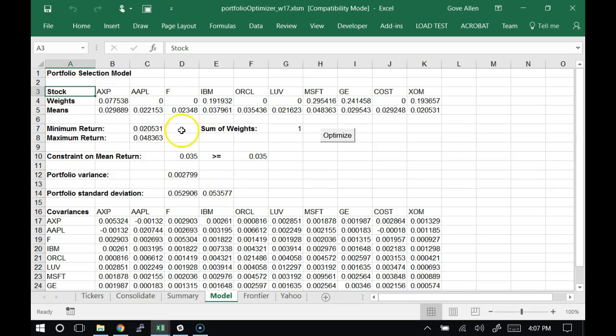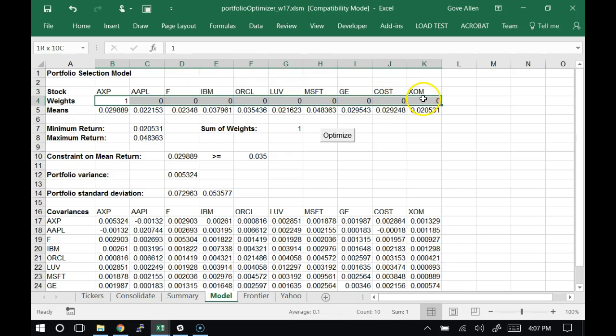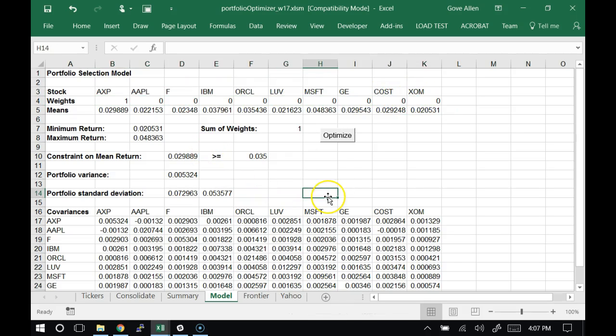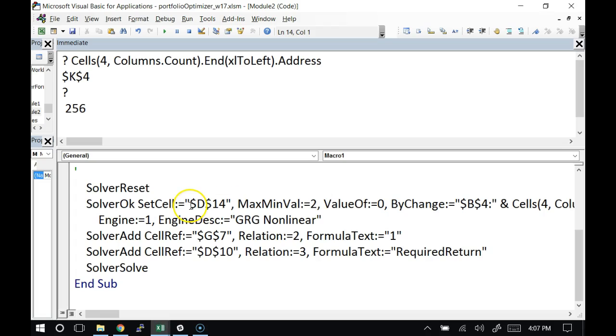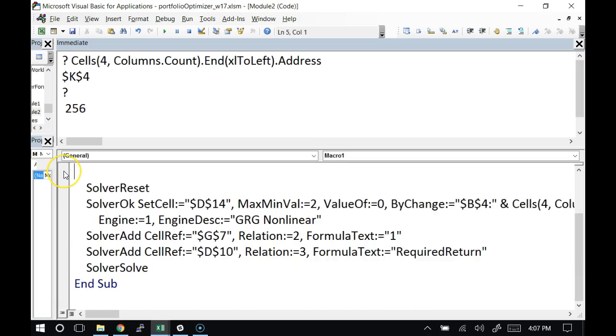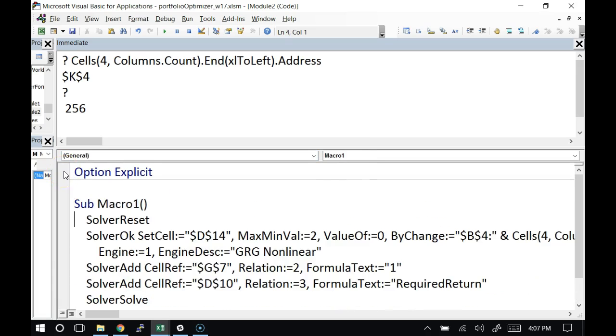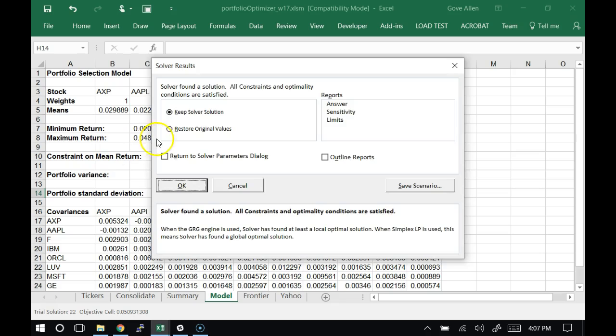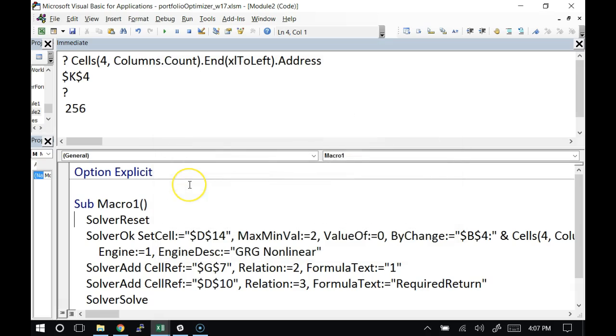We come back to the code, and let me just give myself an allocation that's a little bit off. I'm going to load everything up in American Express. Okay. So now, my risk is terrible, my return is terrible. Anyone should be able to beat this particular distribution. I'm ready to solve. So I'm going to come back and run my code again. This macro1 code. Run. Solver found a solution. Looks pretty good.